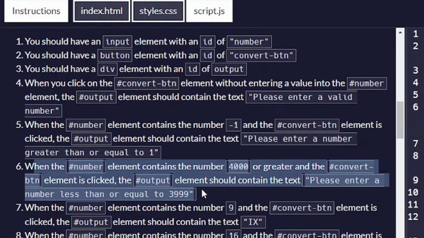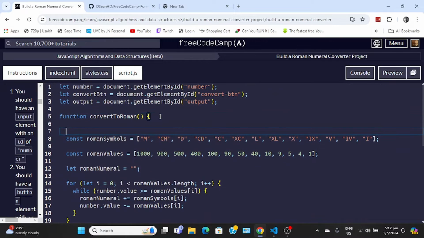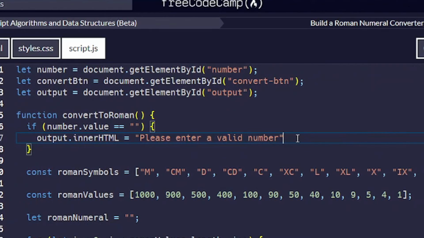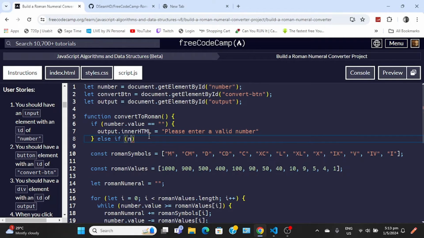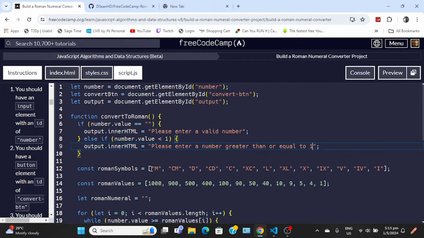And when we input 4000, or basically anything greater than 3999, it should say this. So we need to handle a few errors. At the top here above the array, if number.value is equal to blank, we're going to say output.innerHTML equals what it says right here, please enter a valid number. Then we're going to say else if number.value is less than one, output.innerHTML is equal to, don't forget the semicolon, what did I say, paste right here.